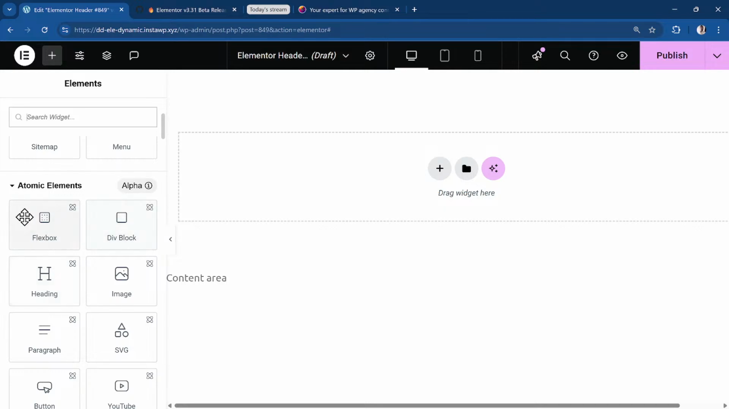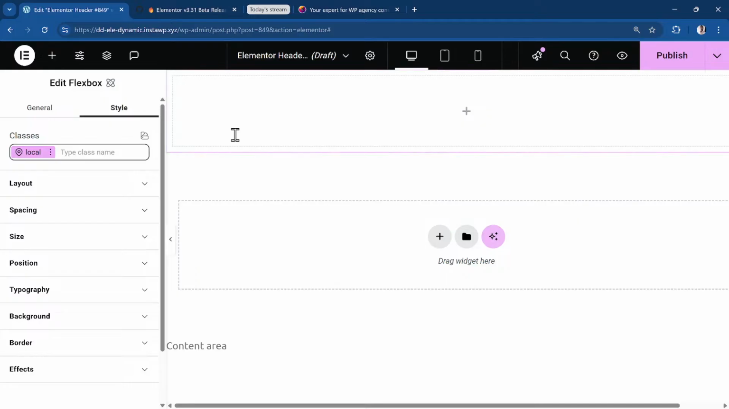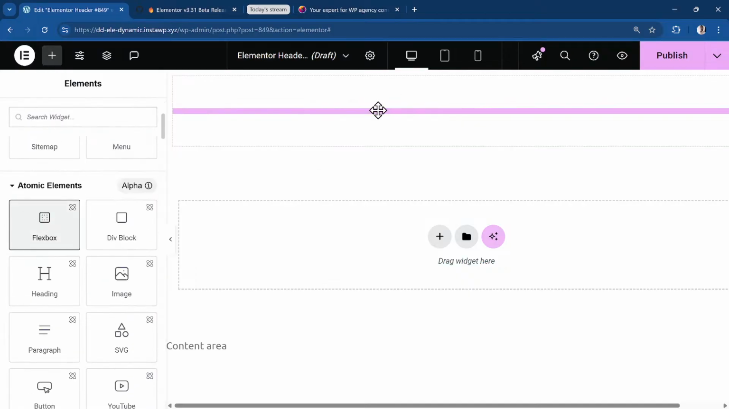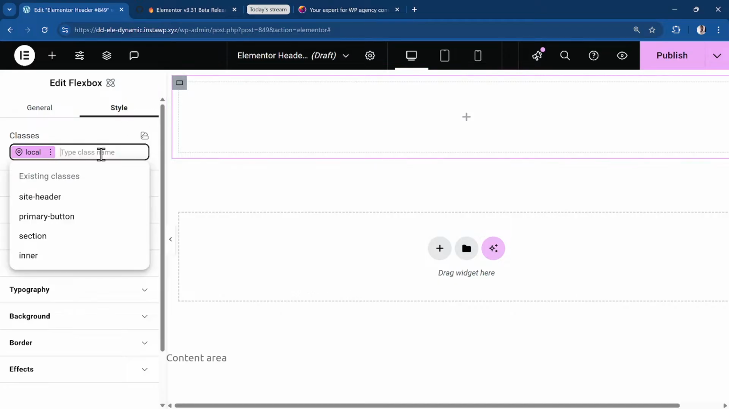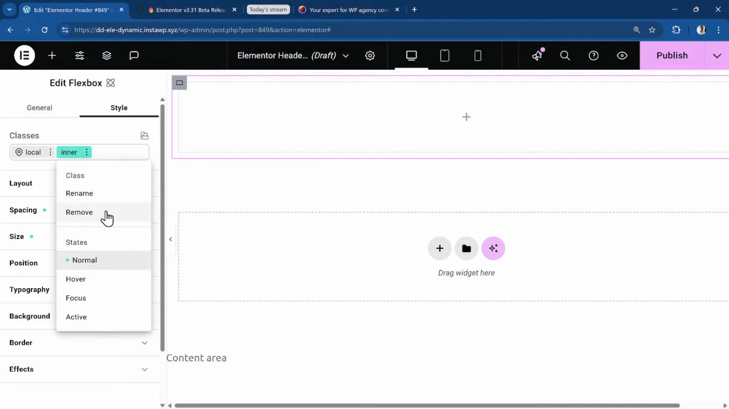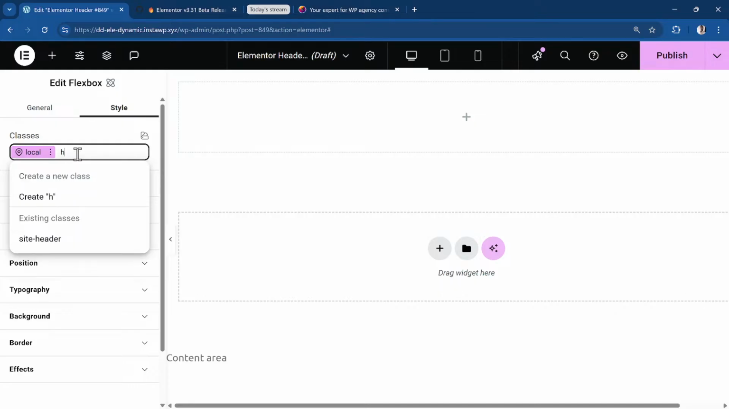So let me say I'll use the container, or maybe, which one is better? Any of them, I think they're all the same. So Flexbox, I'll give it a class name of maybe header or site header. Within the Flexbox, I'll drop in another Flexbox. That will be my inner. I already have one called inner, so I'll put that in. Or I don't need to put inner, let me use a new class name here. So I'll call it site header inner.